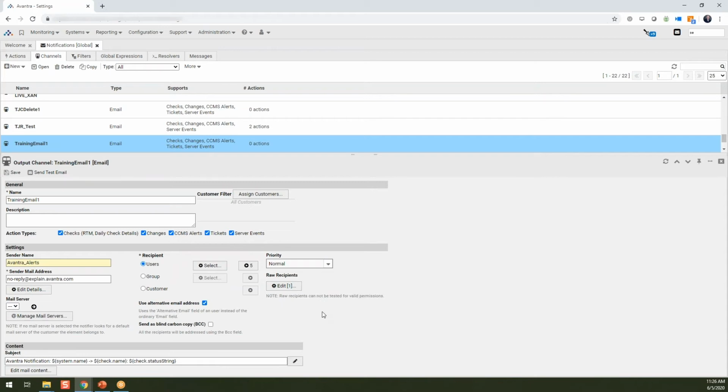Now, as for what is going to come out in the notification, the email body, depending on what kind of check it is, will have some additional information. Like short dumps, it'll actually show which short dumps occurred in the body of the email. But it's important to know you can actually change the subject. So here you can see, this is what's going to come out right now: Avantra notification, then we're going to have system name, the check name, and the check string status.